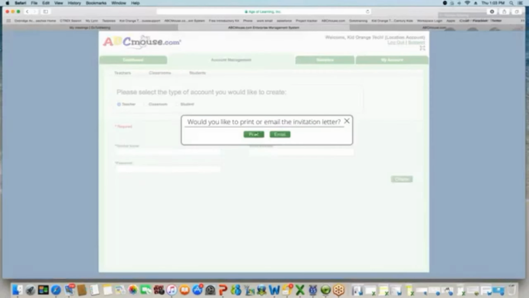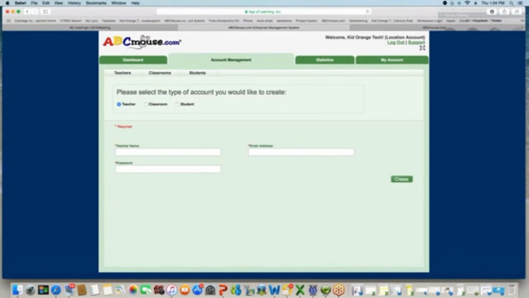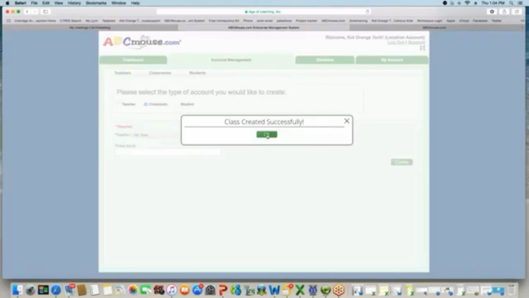It will give you the ability to print this to a teacher here or email it to the teacher as well. Either one, you want to make sure the teacher does receive the information to access her account. After you've created your teacher, you then can create the classroom to go along with her. So you want to go in that drop-down box, choose your teacher, and then name the class. Once you are finished, make sure you hit create, and it'll show you if it was created successfully.